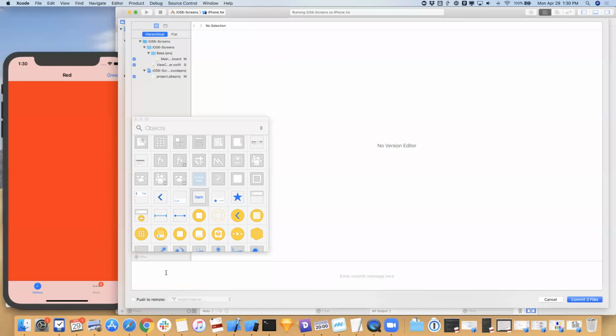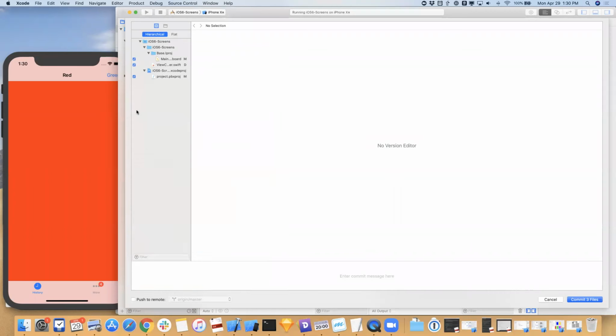So in this case, I'll say, what did I change? So let's say I want to separate these two actions into two different commits. Can someone tell me what I would need to do right here? Just uncheck whatever you don't want to commit.